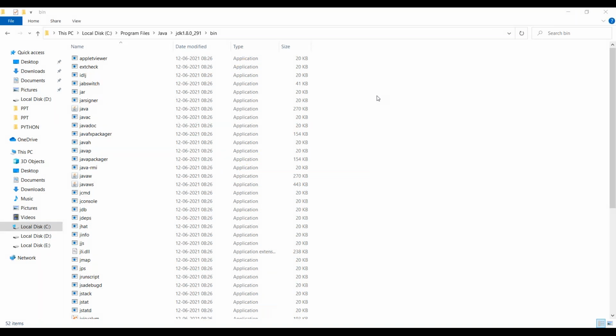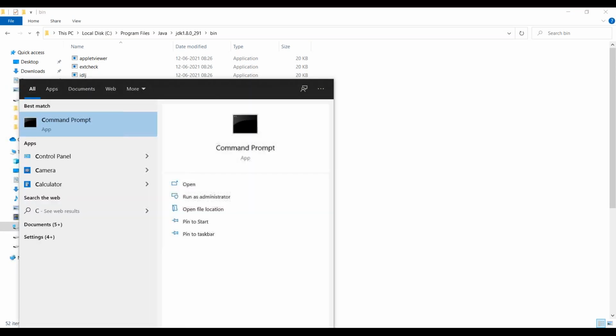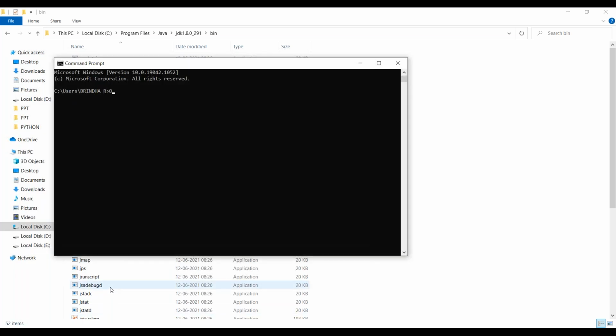After doing all such things, I need to check whether my Java has been successfully installed or not. For that, open the command prompt, type path.